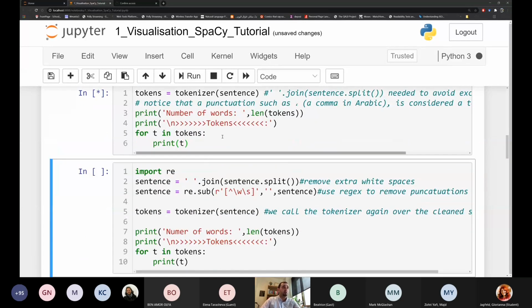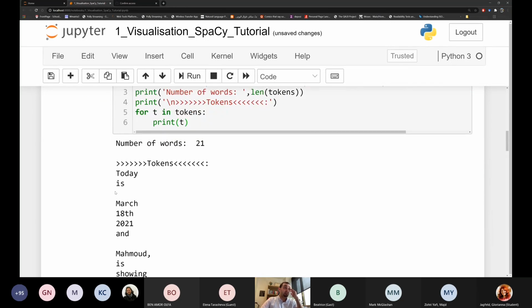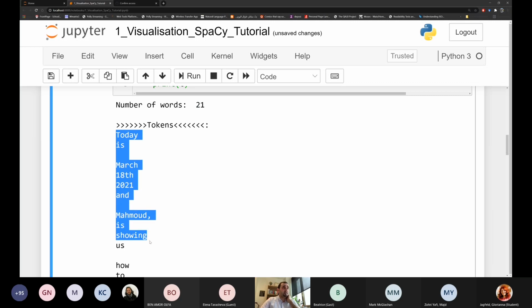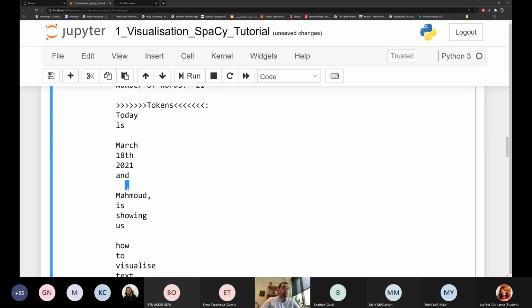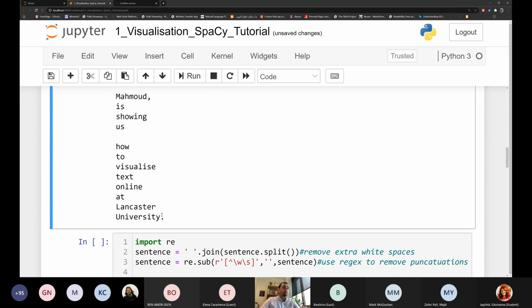When I run it, it will do some processing. You can see up here on the right, when the circle is full, it means it's still processing. So what this is telling me now is that based on white space, I've got 21 words or 21 tokens, and those are the tokens in that list. You can see some spaces are wrongly being considered as tokens, and that's when you need to do some cleaning. We've got some punctuation here and there that also needs to be removed.